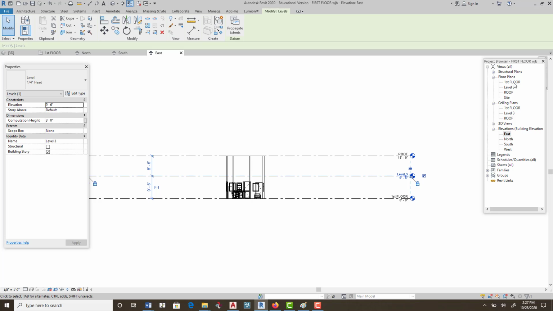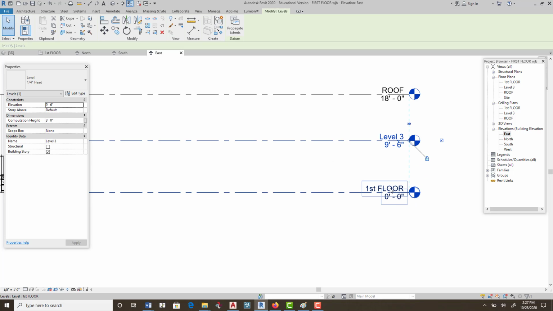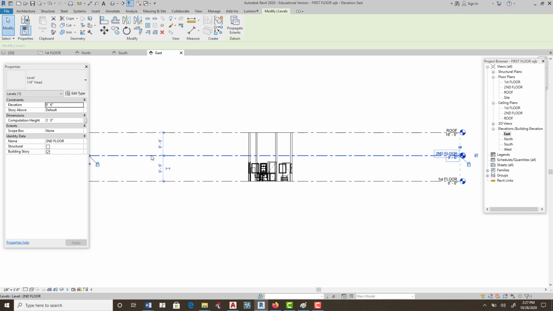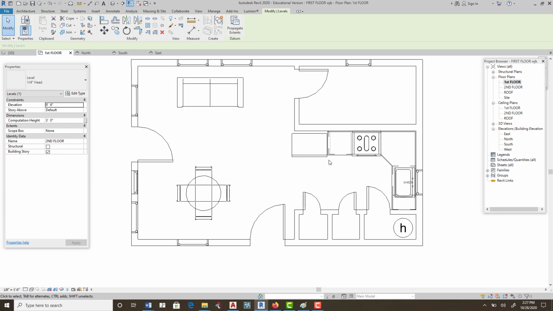Alright, so let's go back to the first floor. Now notice that when you change the first floor roof, let's change this to the second floor and keep it going correctly. F-L-O-O-R, there you go. It changes. Now it's first floor, second floor, and roof, just like it is there. So wonderful. Alright, so now let's go back to the first floor, what we were working on.